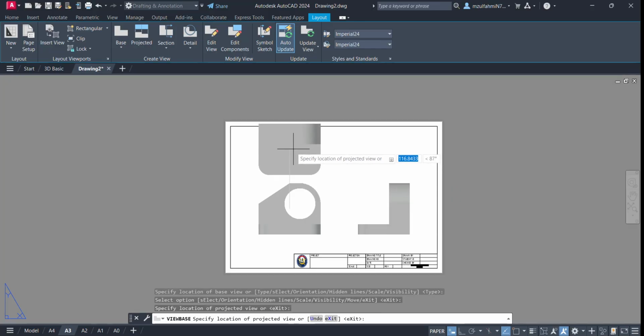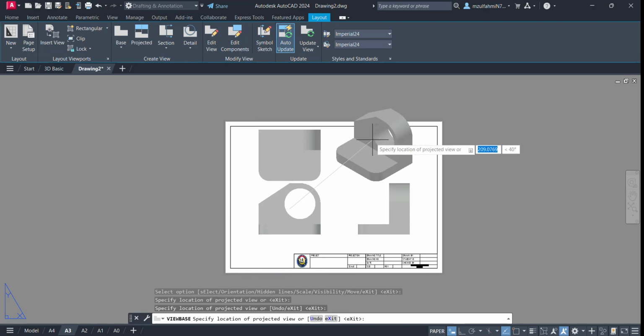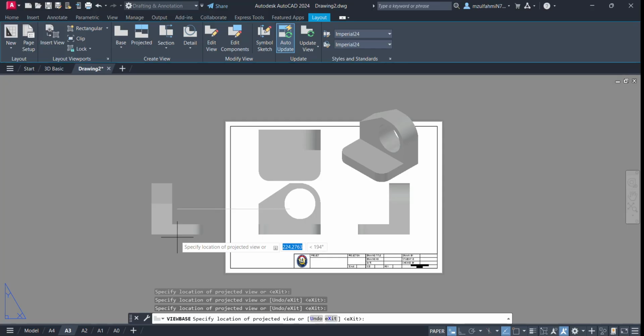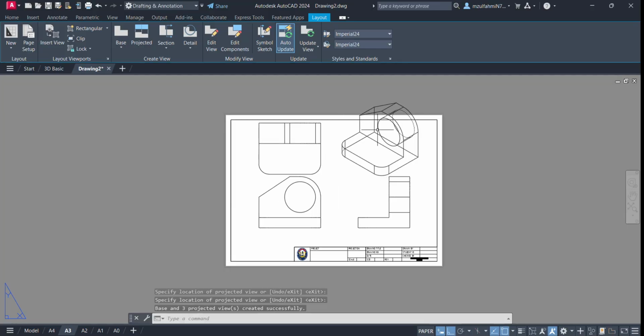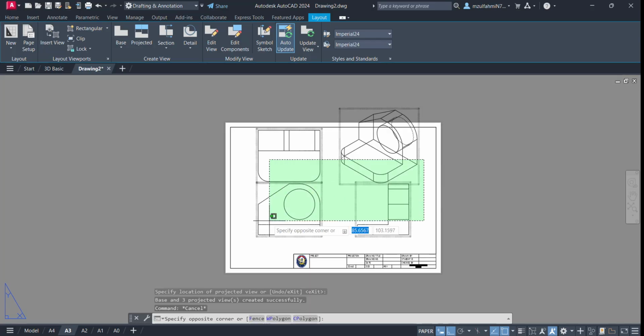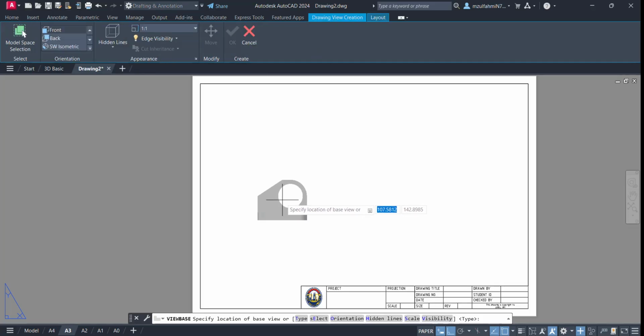Right and top. This is a little bit big. Just click enter first. You will see it create the 3D view of this directly, but it is a little bit big. I enter one more time, enter. Okay, I think this size is okay, so 1 over 1.